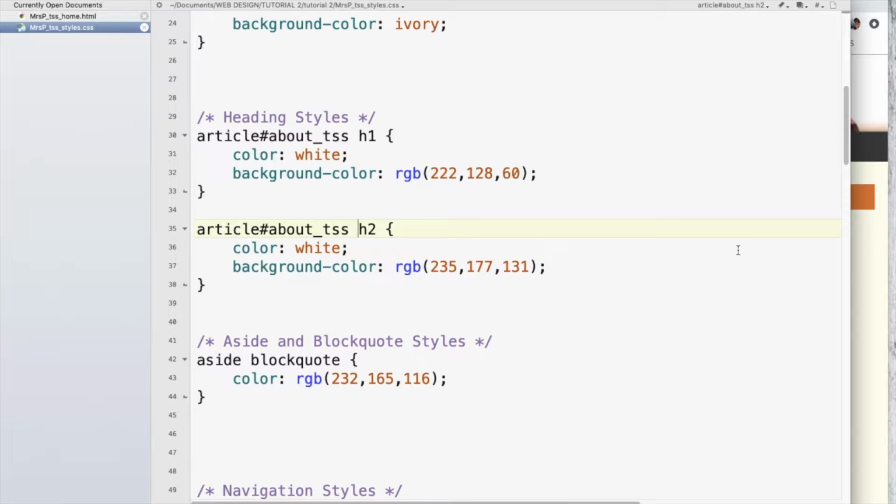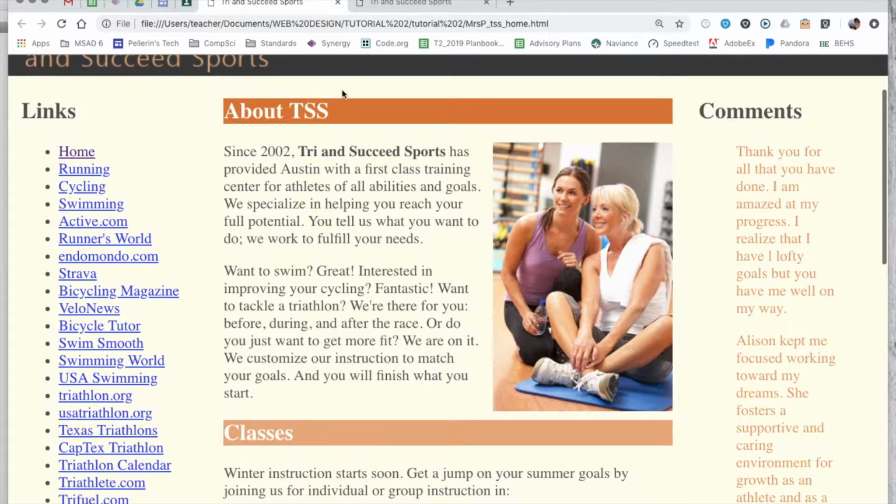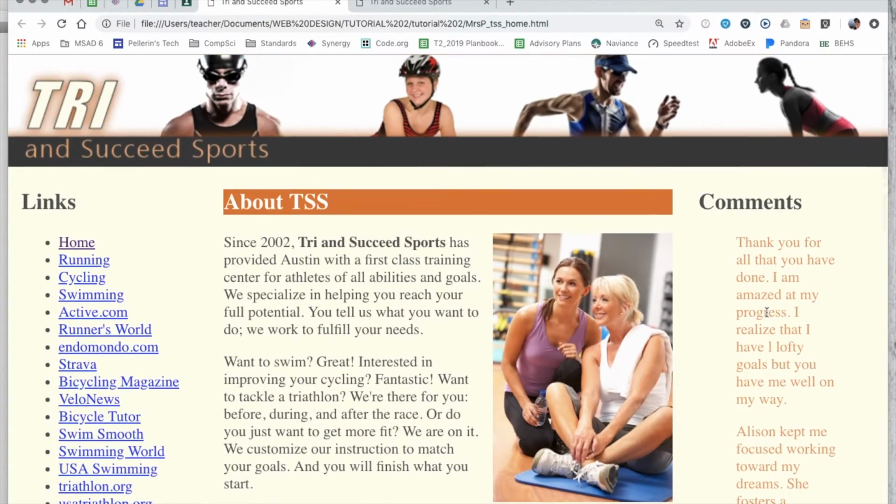Now if I save this and come back in and refresh my page, I can see that it's just the article that has the background color on it. The aside and our navigation now have just the gray font instead of having the white font with the background. So it sets this article apart from the other pieces on our website. This is looking pretty good for right now.